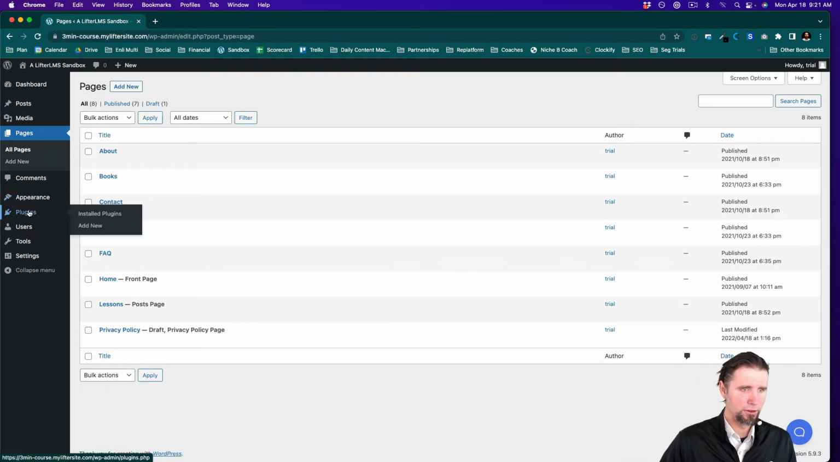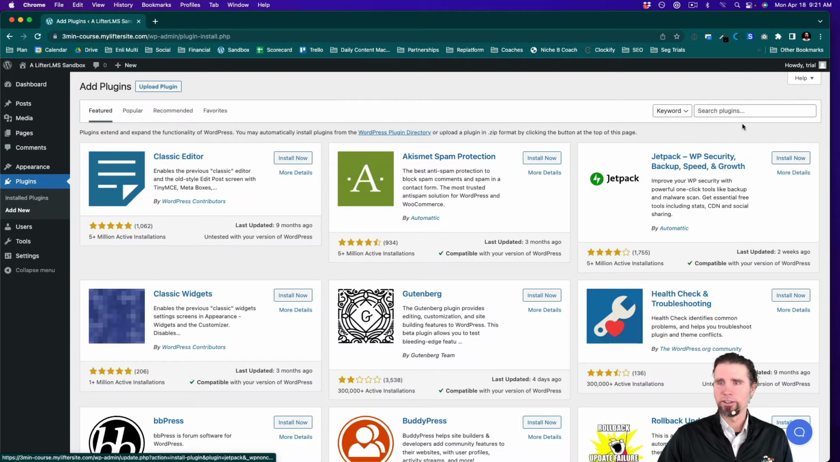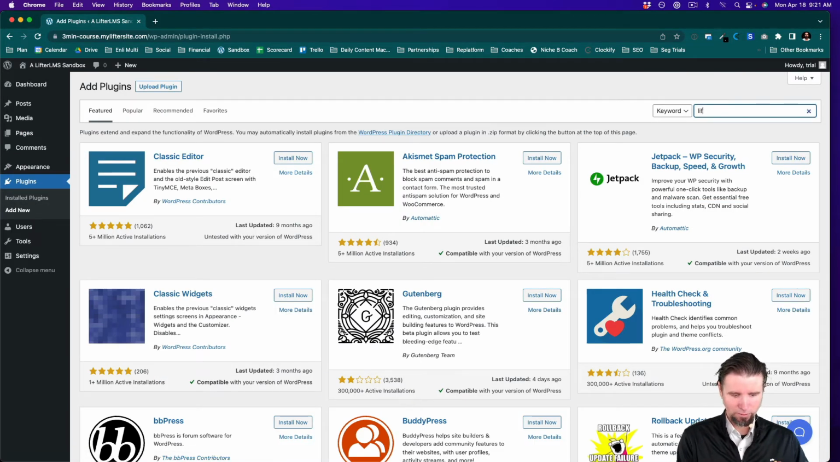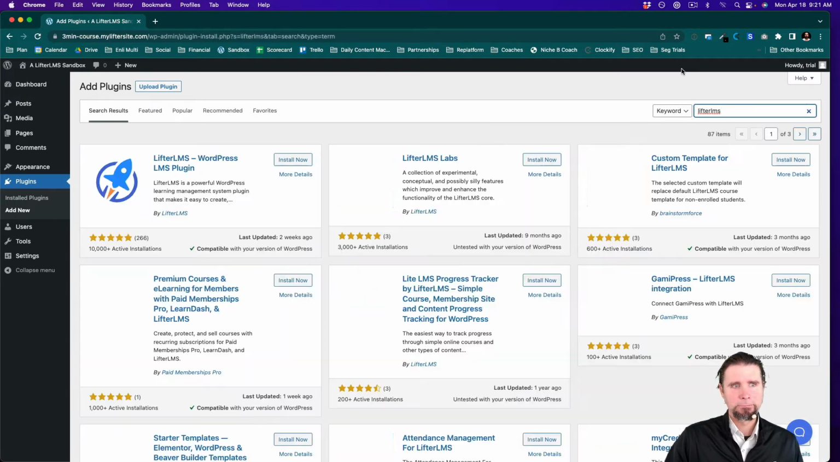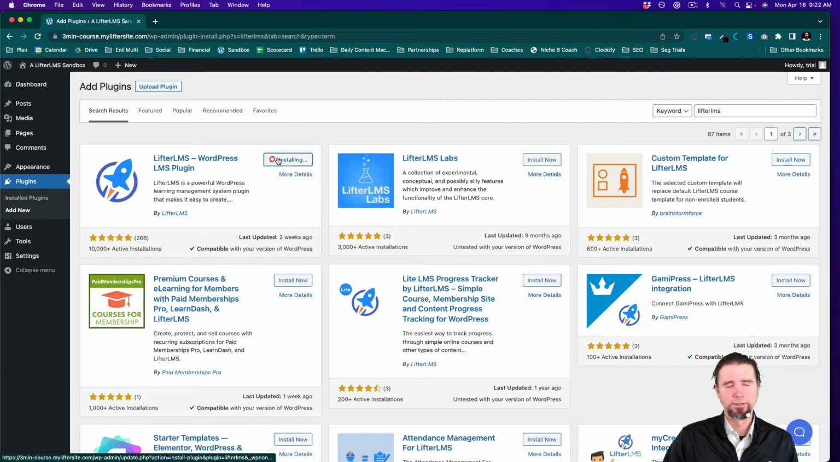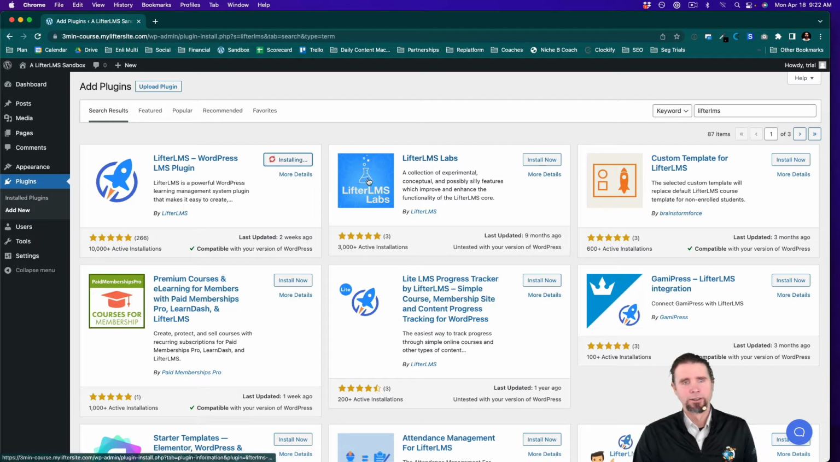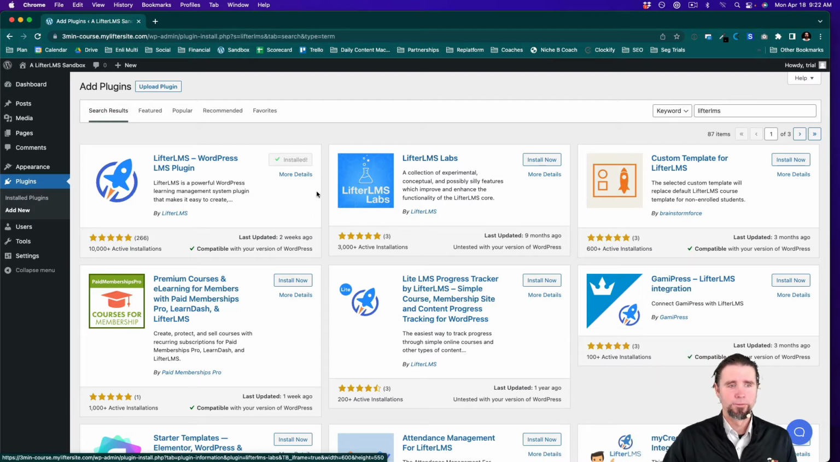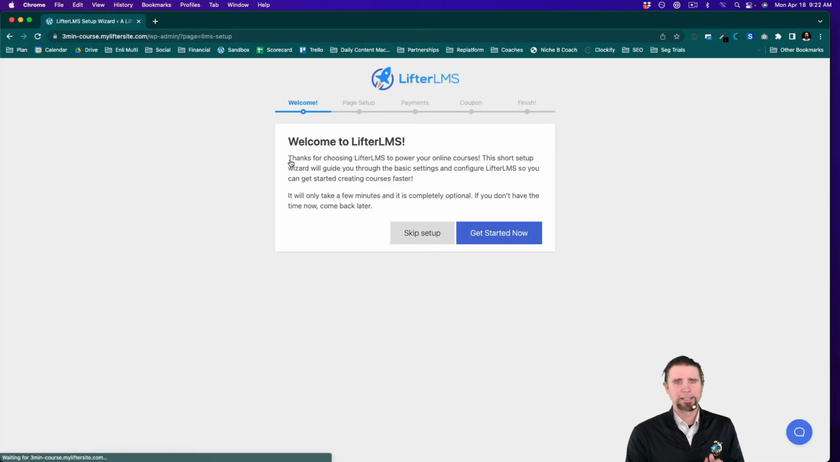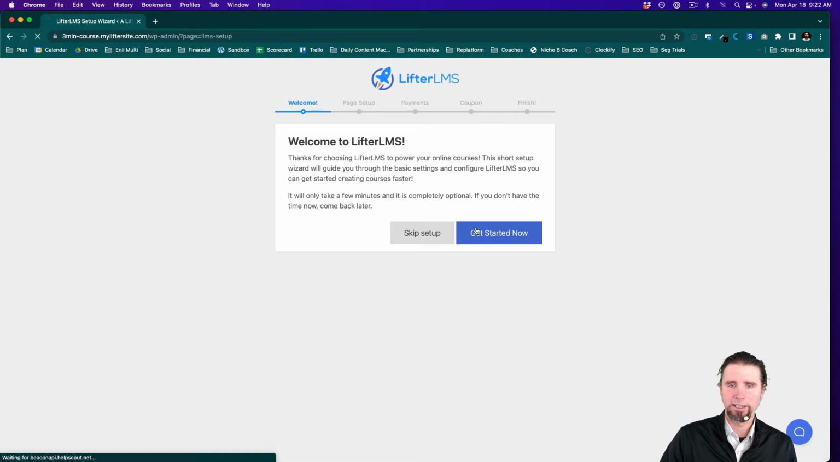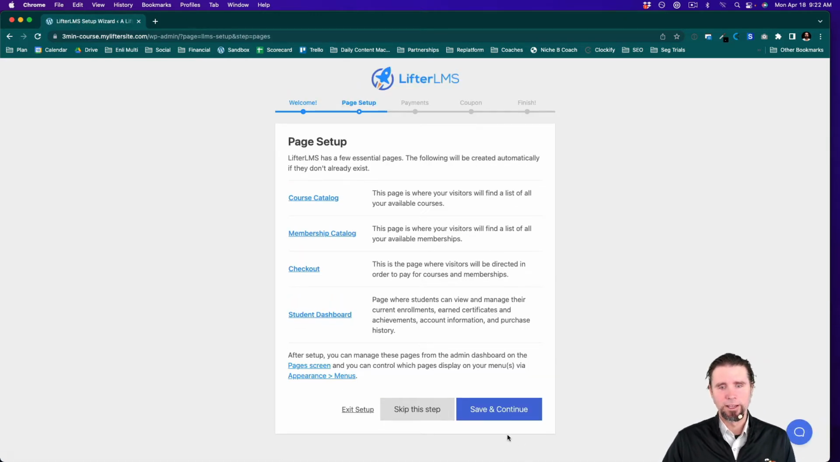We're going to go to plugins, click add new, and then search for the best WordPress LMS plugin, which is called LifterLMS. We're going to click install and activate. And the next thing we're going to do is go through the quick setup wizard process. So we'll click get started now, install the required pages.